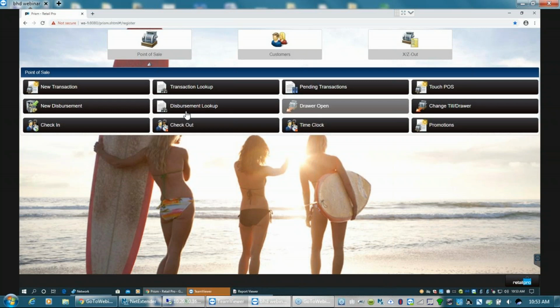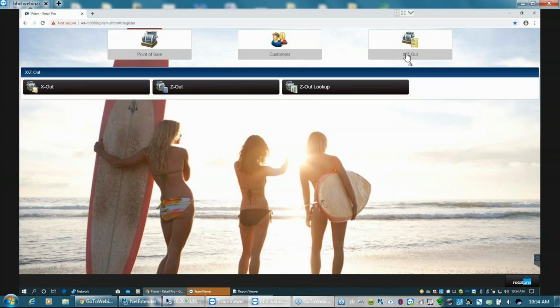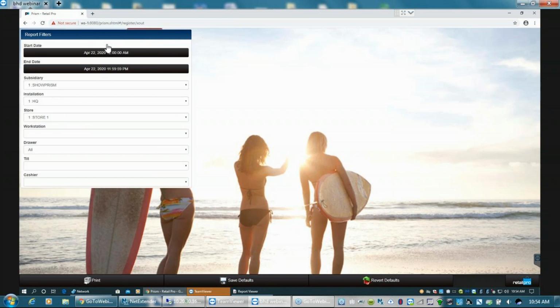All right, so with the time we have left, we're going to go through what the Z out, or the closing, looks like. Now, all of that info is under XZ out here. An X out is a reading, and by default we're saying I want a reading for what happened today. You can say all workstations if you have multiple, but this is just a filter to determine what shows up on the X. I'm just going to click the print button right here.